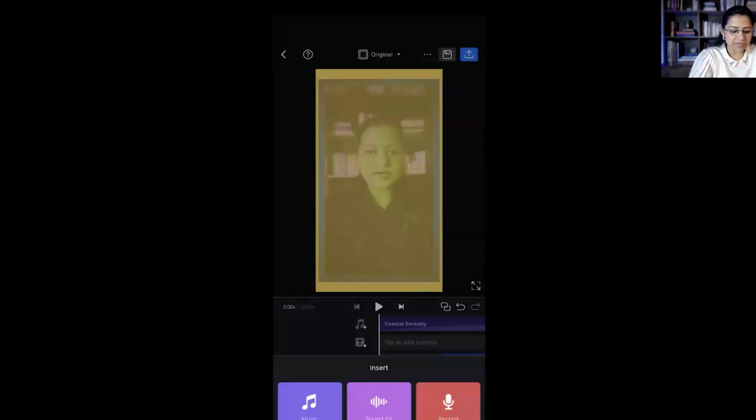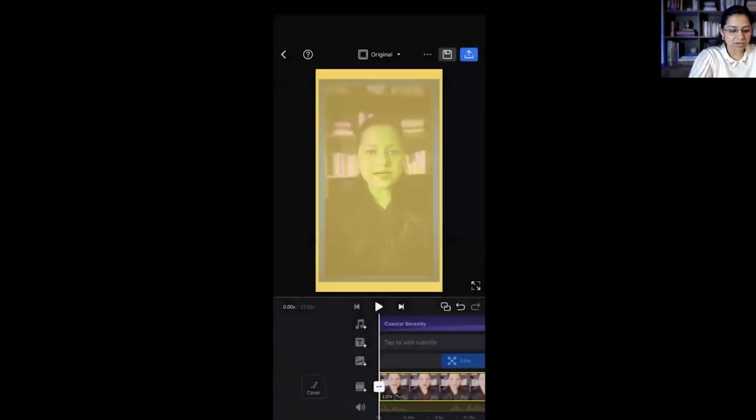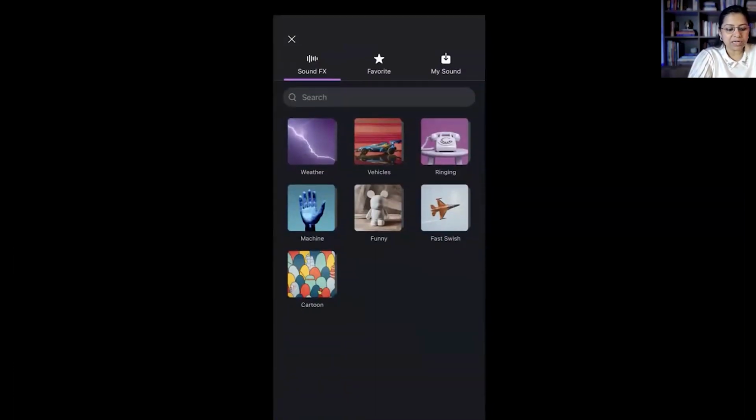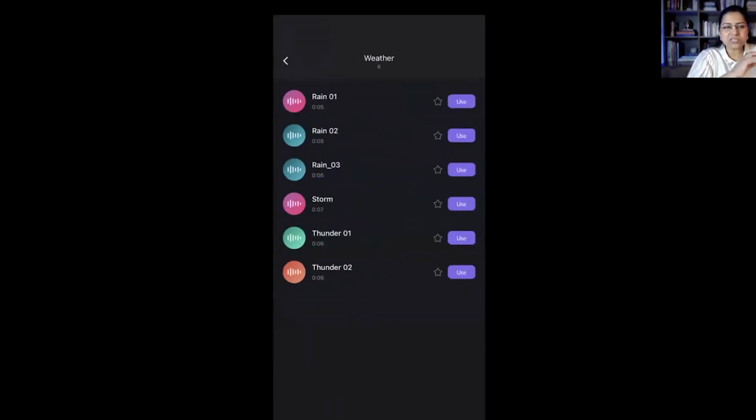Okay. Now, guys, let's go into understanding how to add a sound effect. So to add a sound effect, I will go for the second one, the second effect. Now here also there are multiple sound effects which is given. Couple of sound effects related to weather. Couple of sound effects are related to vehicle, ringing, machine, funny, fast switch, cartoon, whatever. Different effects are here. Let me go to weather. And I want some rain effects to be there, for example, okay?